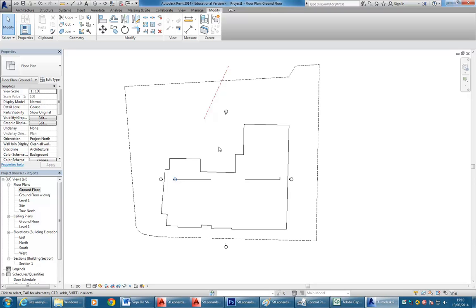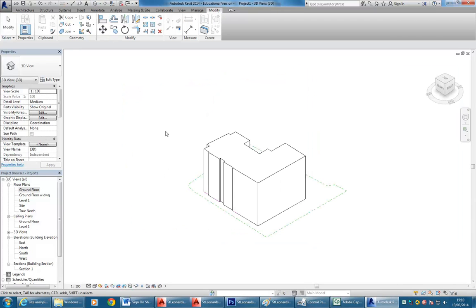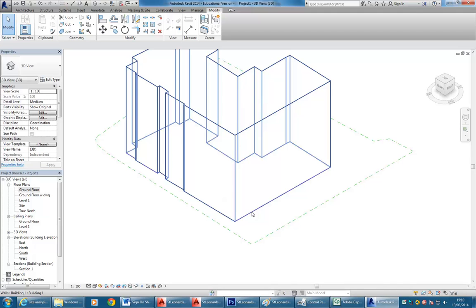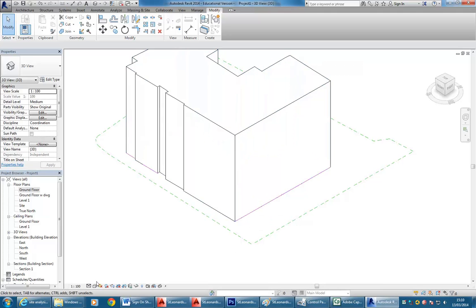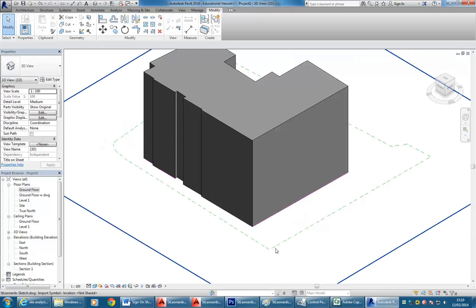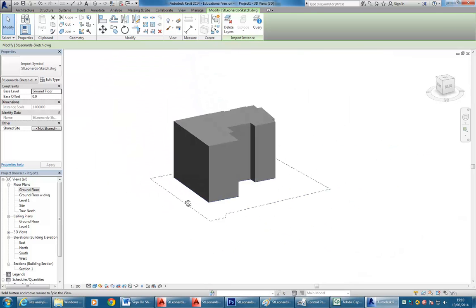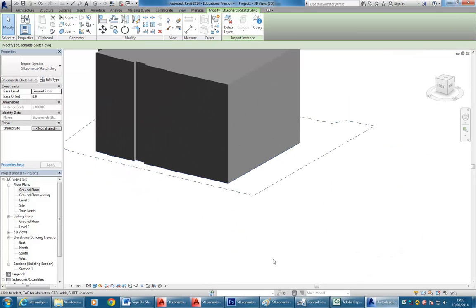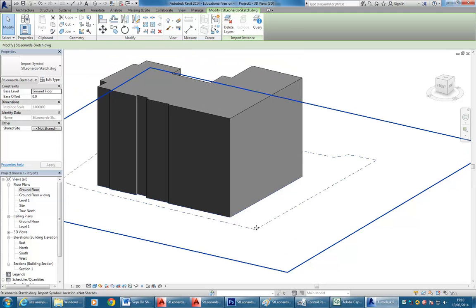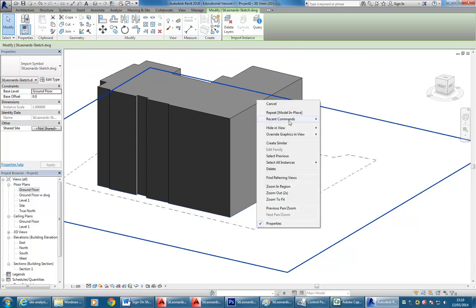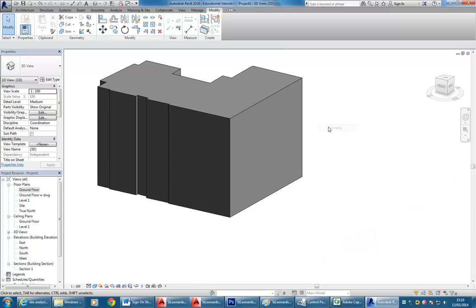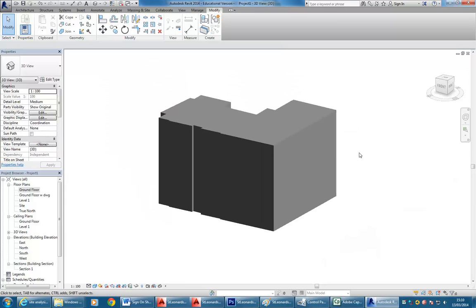But for any other views where you want that to happen, you need to do the same thing. So you can see here, this is the 3D view, and the AutoCAD drawing, even though there isn't a lot in it, is still there underneath. So again, if I don't want to see it in this view, I can always just hide in view elements, and that'll leave just the Revit things.